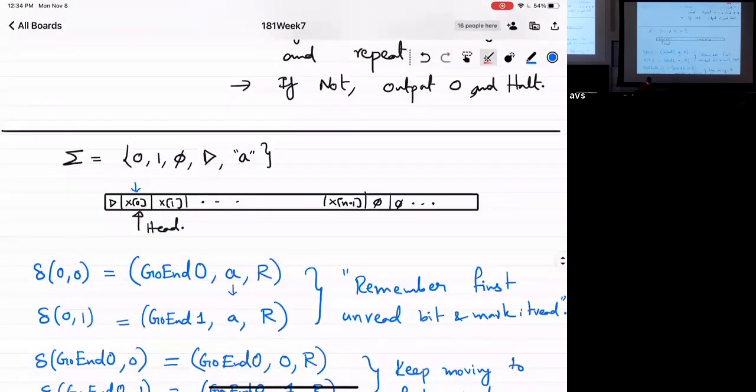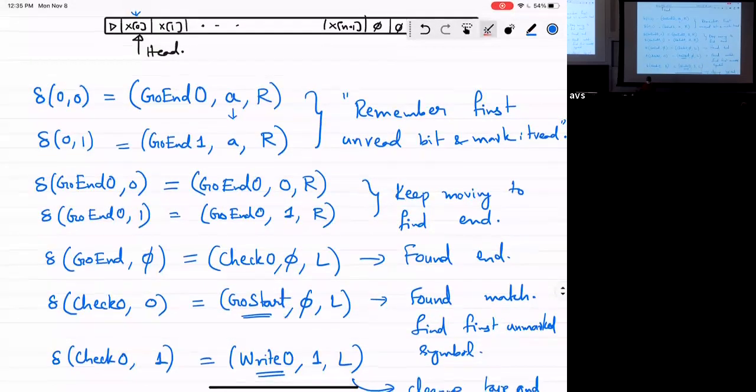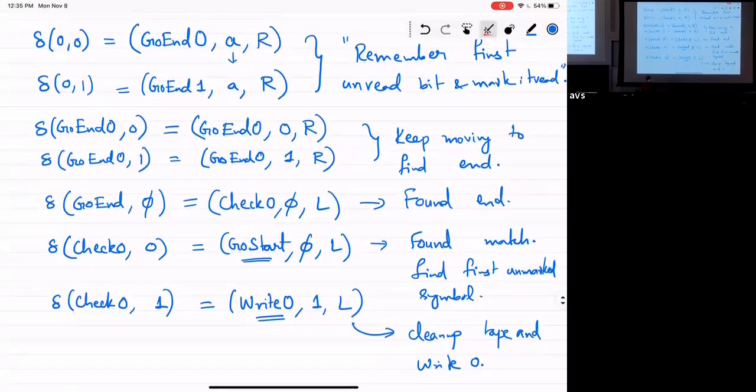Remember, this mismatch can happen somewhere here. So here writing 0 or 1 won't help. I need to return all the way and write the first symbol as a 0 and then halt. Okay, so there's a remarkable amount of power you can get out of these small instructions. At the same time, it seems extremely tedious to do these things which we take for granted, right?